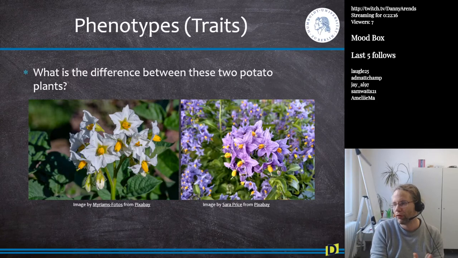The right one seems to have more flowers and gluten. I think the one is just a little bit zoomed in and the other one is more zoomed out.